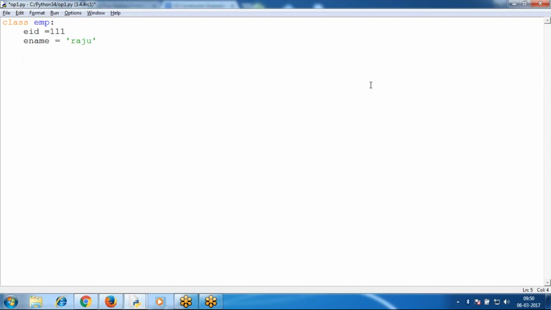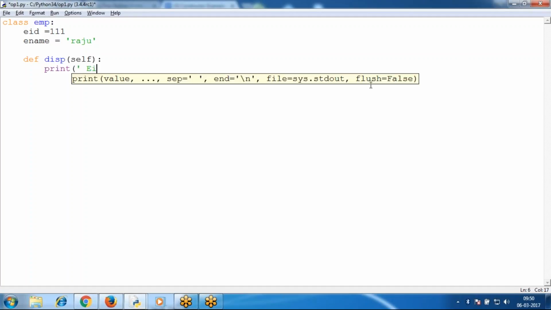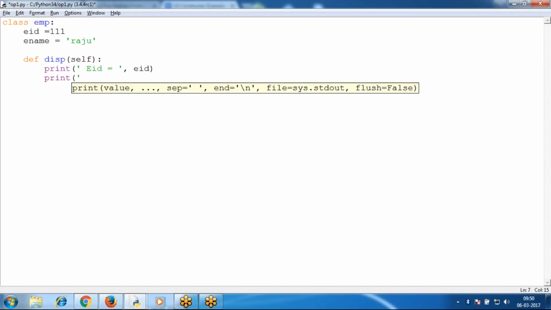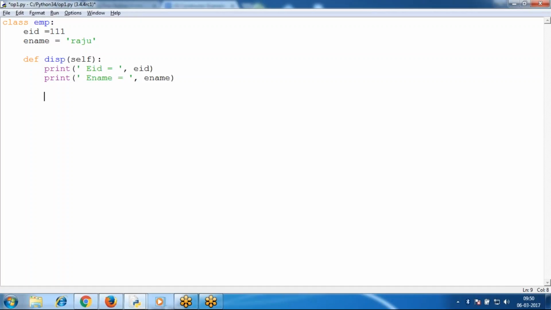To display the values, I am calling the display method. How to write the display method? Definition disp, the method name. I want to display the values, so write self, print employee ID equal to EID, print employee name equal to name. Done. Then you write a constructor.